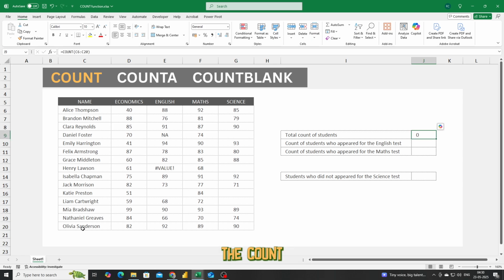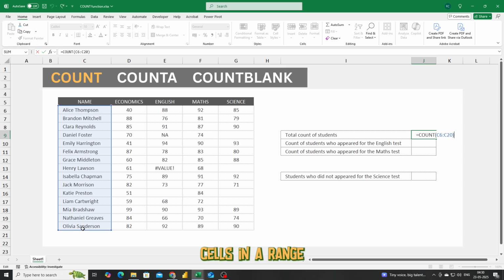Because like I said, the COUNT function only counts cells in a range that contain numbers, right? If you look carefully, in this range that we've selected, the cells do not have numbers. All they have is text. So the COUNT function is not able to count them.